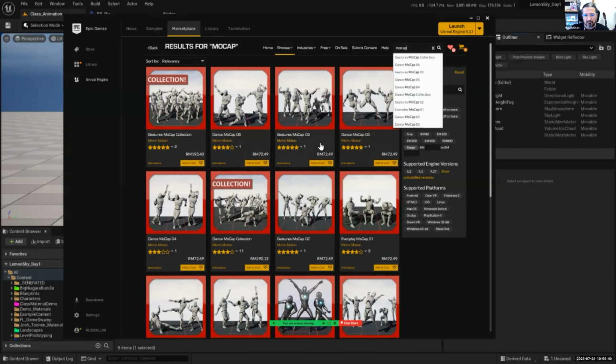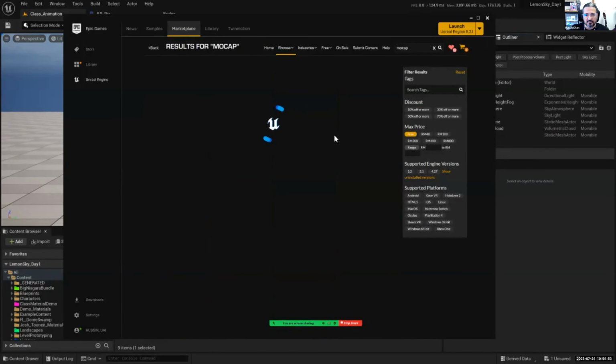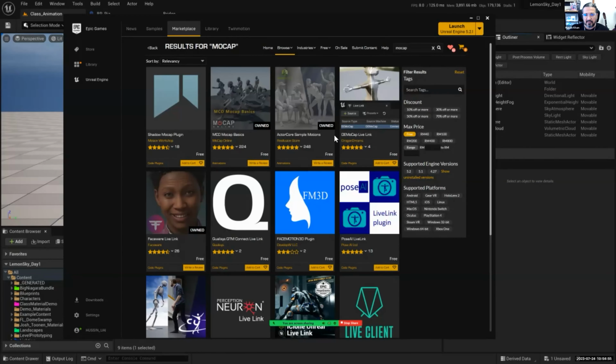This is the dance mocap. And we want to look for free, right? So if I click on free here, because we want to test all this stuff first. This is Actor Core. You can download this as well. They'll give some free ones. This is mocap basics. And then there are some other ones which are not that expensive, but quite good.